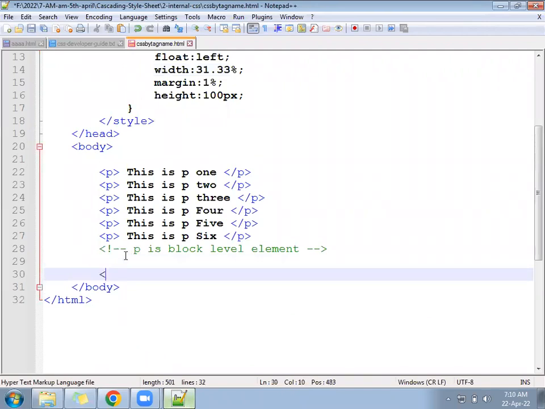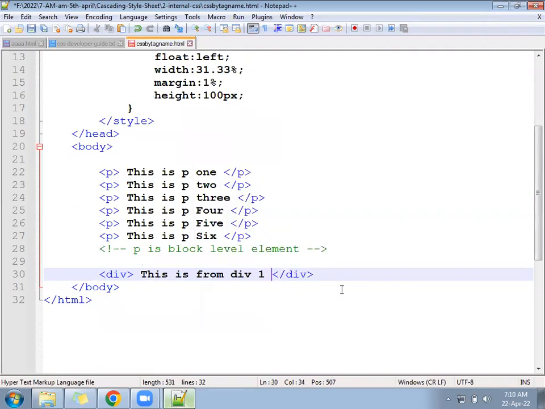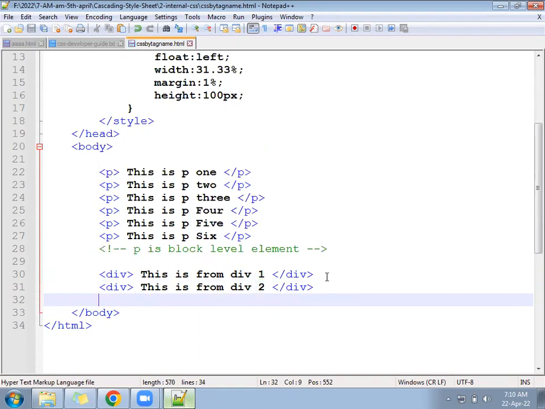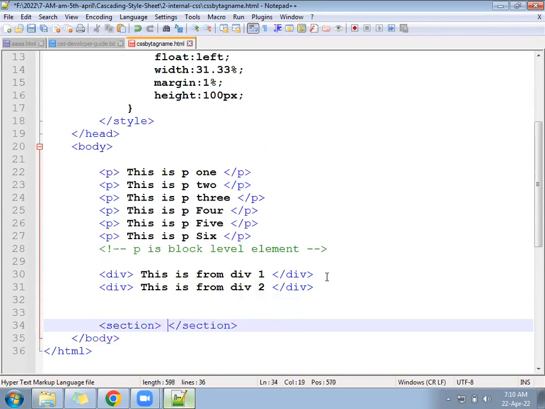Now right below, the div tag. This is from div 1, div 2. Let it be 2 divisions. Add 2 section tags also. This is from section 1. Section 2.